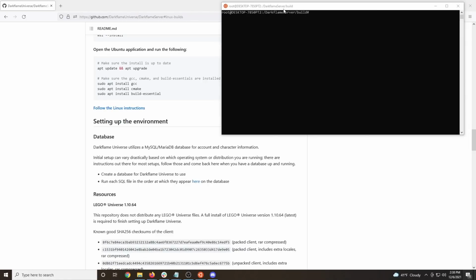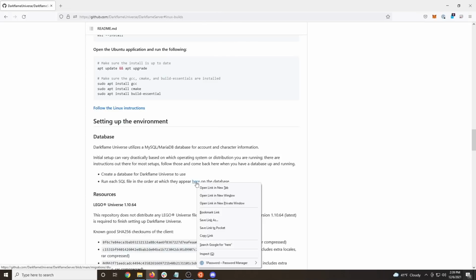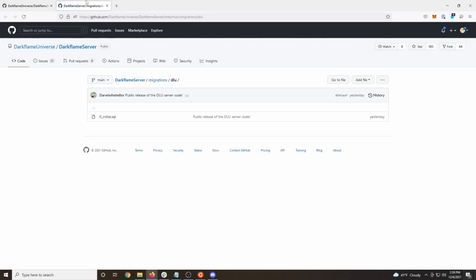Okay. So now that we have created the database and created users for it, we need to actually configure it. So right here in the README file, it says it wants us to run these SQL files. So we can click on that, open a new tab. So it wants us to run this SQL file on the database we just created. And this is actually located in the Darkflame server files that we downloaded earlier.